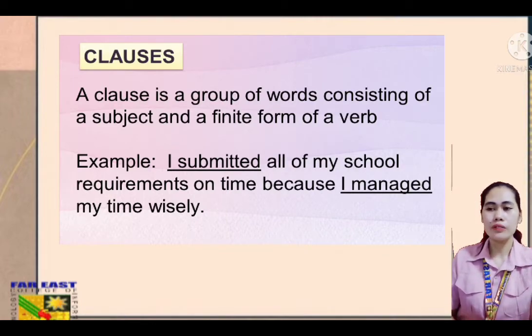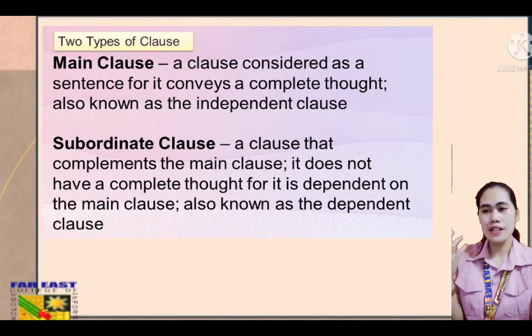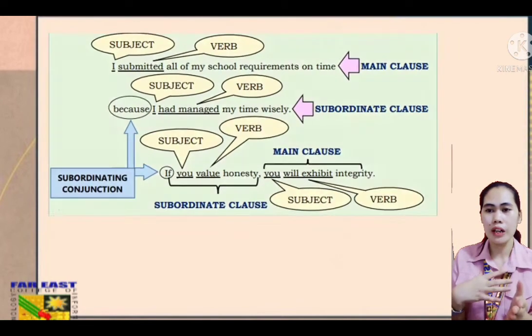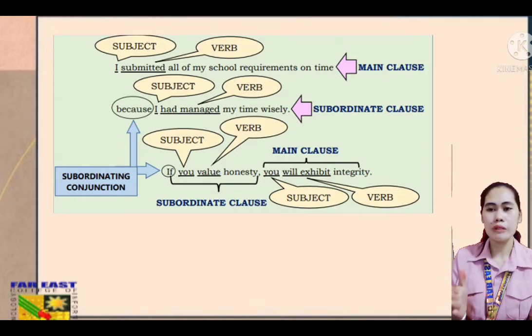So, there are two types of clause. Meron tayong main clause and subordinate clause. Okay? So, identifying main clause and subordinate clause dun sa sentence natin. Ang sentence natin is, I submitted all of my school requirements on time because I had managed my time wisely. So, yung subject natin here is the word I. Submitted is the verb. And all of my school requirements on time. I submitted all of my requirements on time. So, that means that is the main clause.